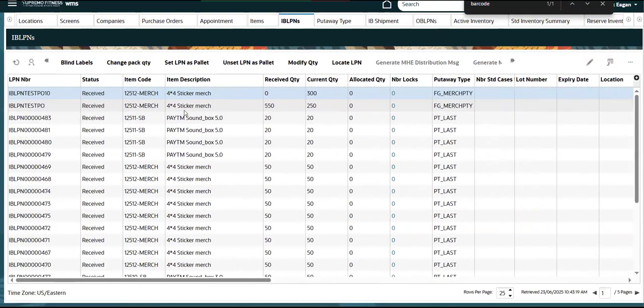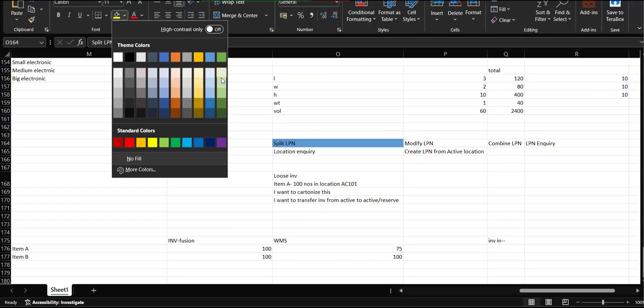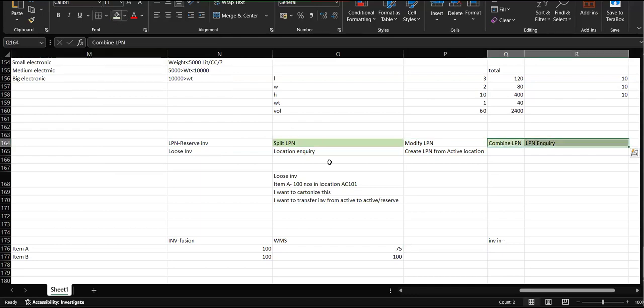Any doubt with this? We did this split. You can try a few more parameter options. Yeah, I'll try. This one, location inquiry, we did. Okay, we'll stop here.